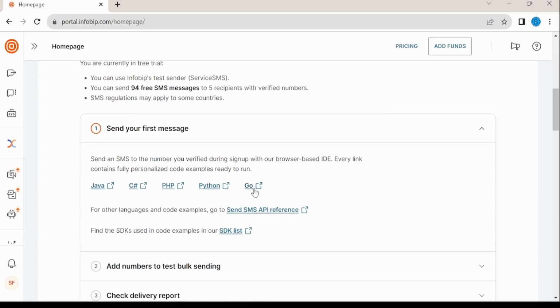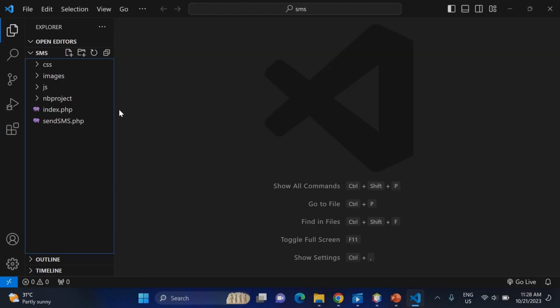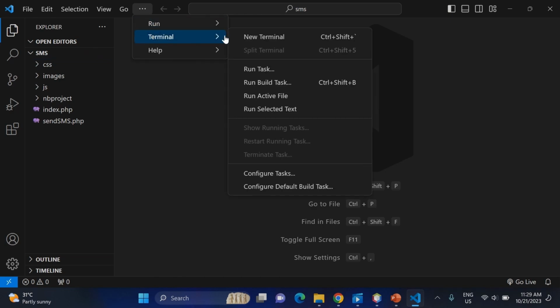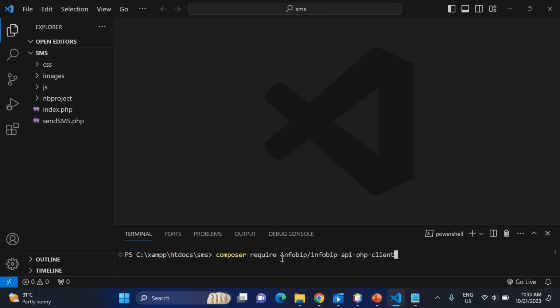Once you have done that, head up to VS Code or whatever you are using. Then go to the terminal. Of course, if you are using VS Code, the terminal will be in the root of your project, as you can see. You type composer require infobip api php client. Of course you need to be on the internet.